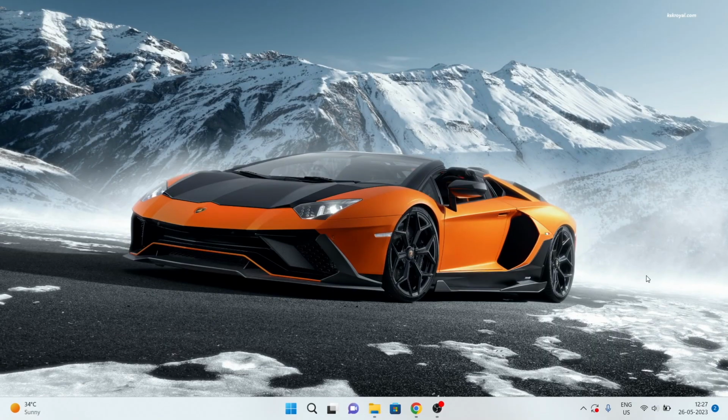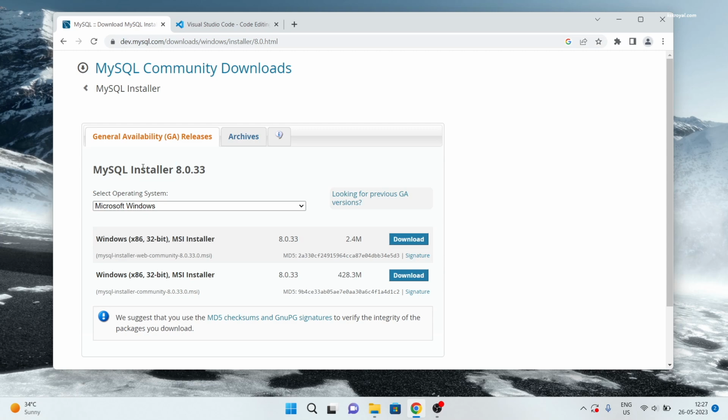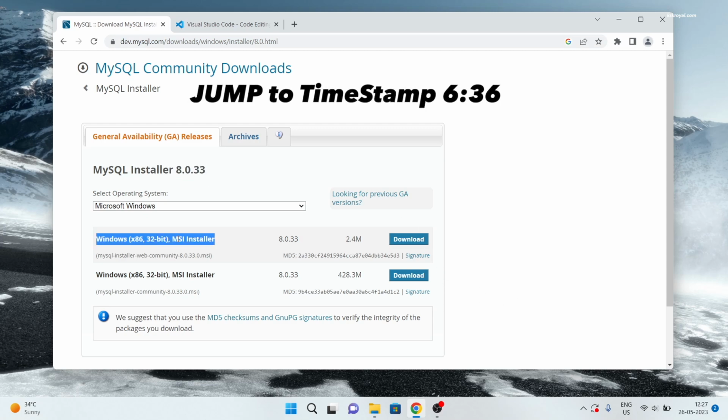Now, on your Windows 11 computer, open your favorite web browser and visit the following links. The first link in the description will take you to this page where you can download the SQL Server. If you already have installed MySQL Server, you can proceed to the next part.